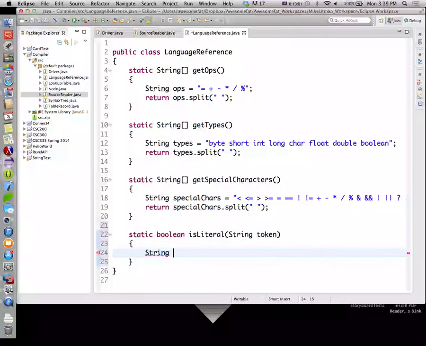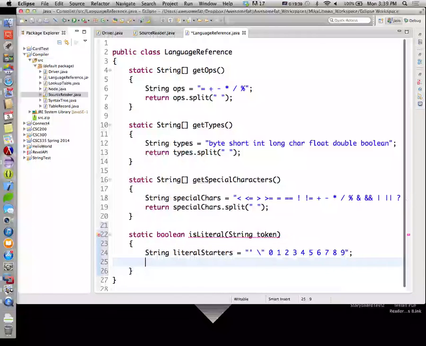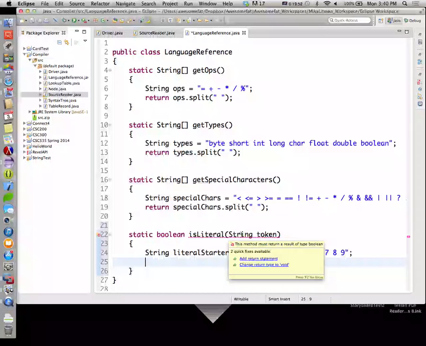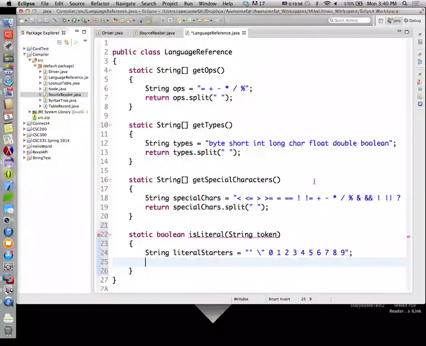Well, for starters, string literal starters is going to be equal to a single quote, a double quote, and what else? A 0, a 1, a 2, a 3, a 4, a 5, a 6, 7, 8, 9. Anything else? Literal starters? Like Boolean. I think we have to treat Booleans as special cases, because for all these, we're looking at just the first character of any of these.